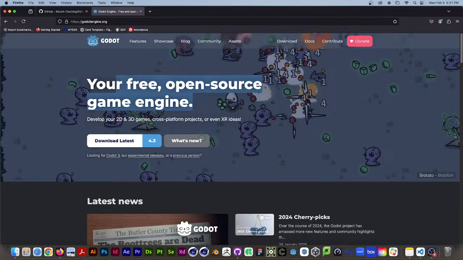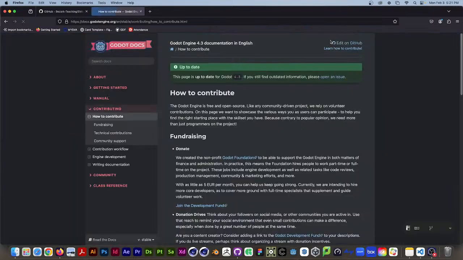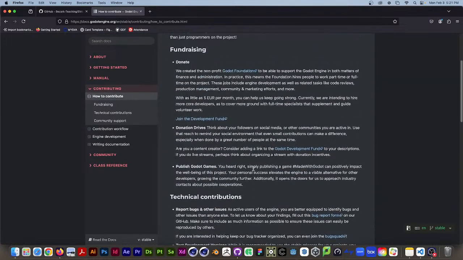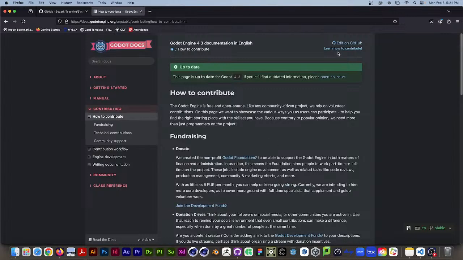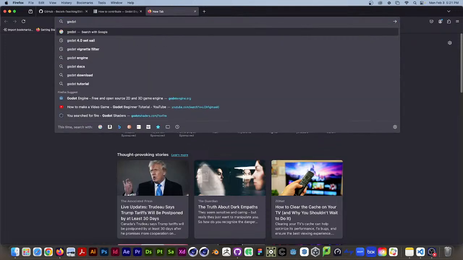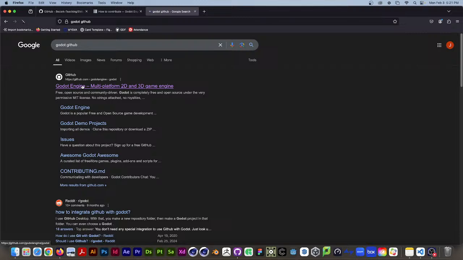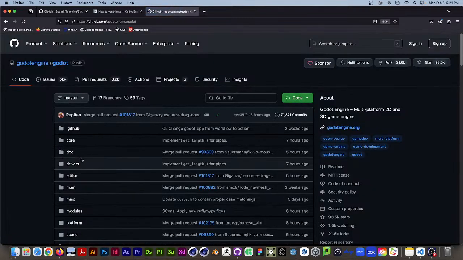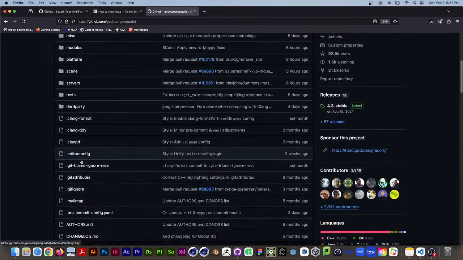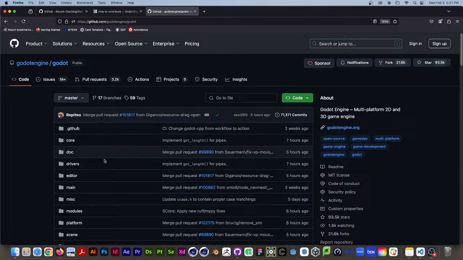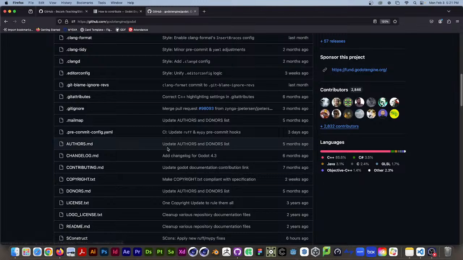And if you go to the Contribute tab of the website, I guess probably the easiest way to find it is to just search Godot GitHub. You'll see that here is the GitHub repository for the Godot game engine, and all these folders and all these files. This is all the code that is required to actually make the game engine, and you can just download it yourself, or you can modify it, and you can do whatever you want with it.